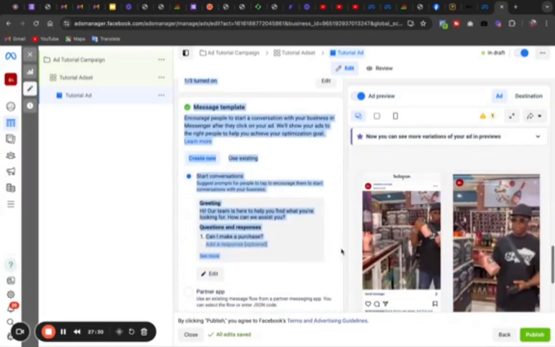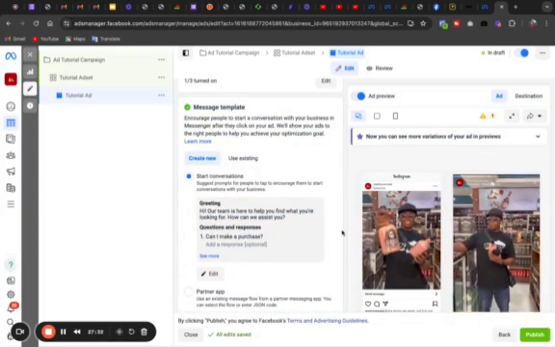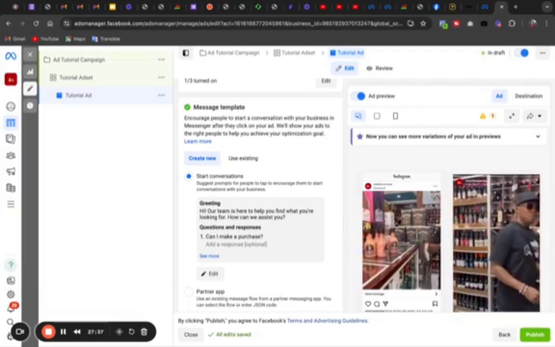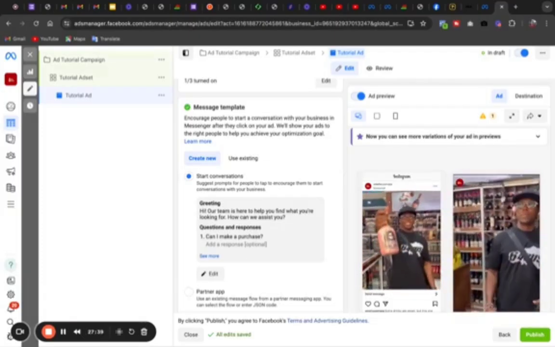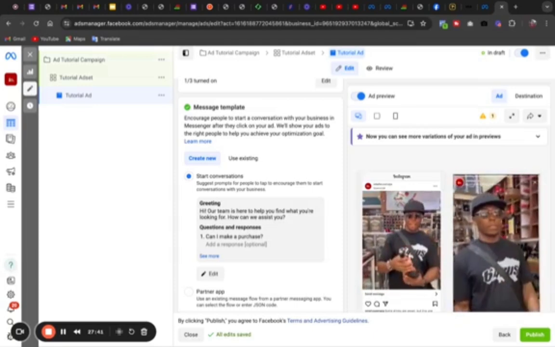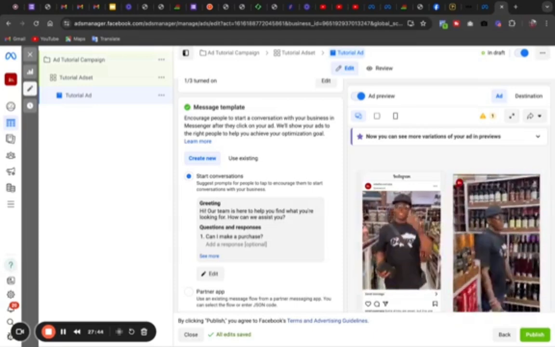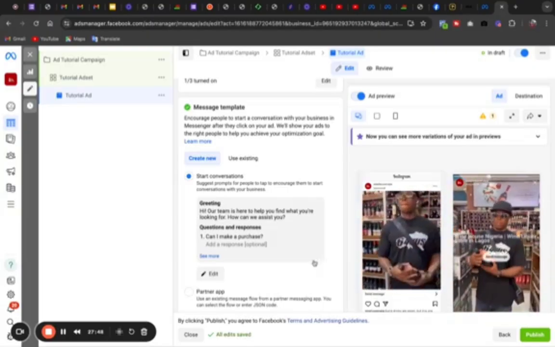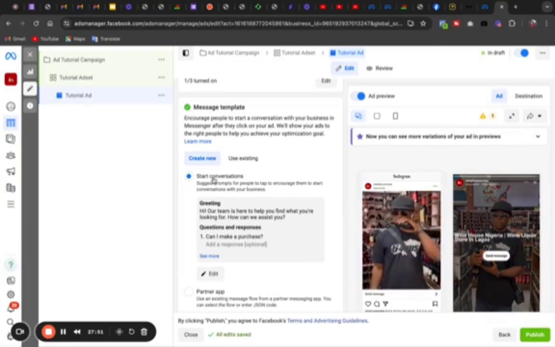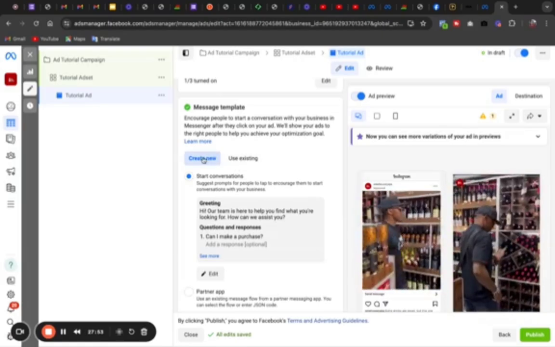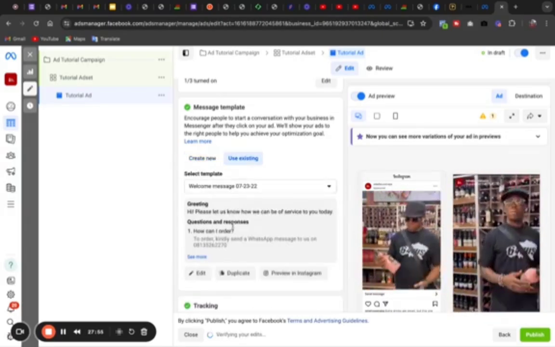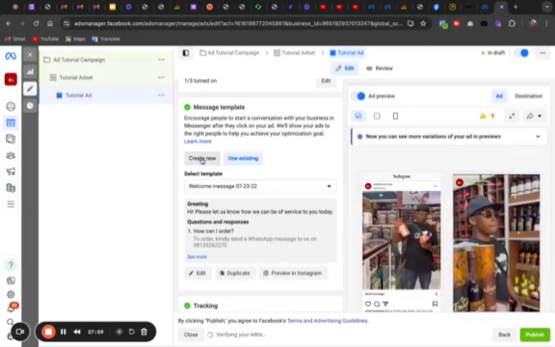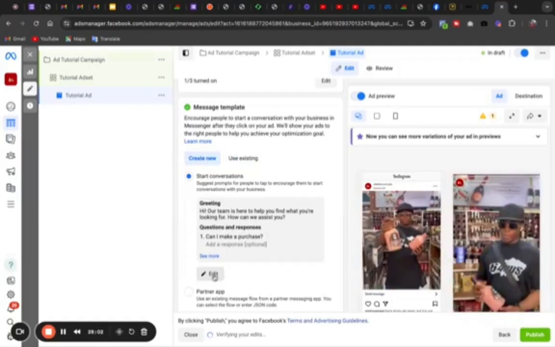It is always good that you set up your message template, so that whenever anybody comes and sees your advert, once they click on the send message button, even if you are not there, they will have different options of messages to select from. They can see different messages based on what you have put there. Okay, so you can start a conversation, you can create a new one, or use existing conversations here. So I created this one a long time ago. You can create a new one here by simply clicking on create, and then you click on edit.